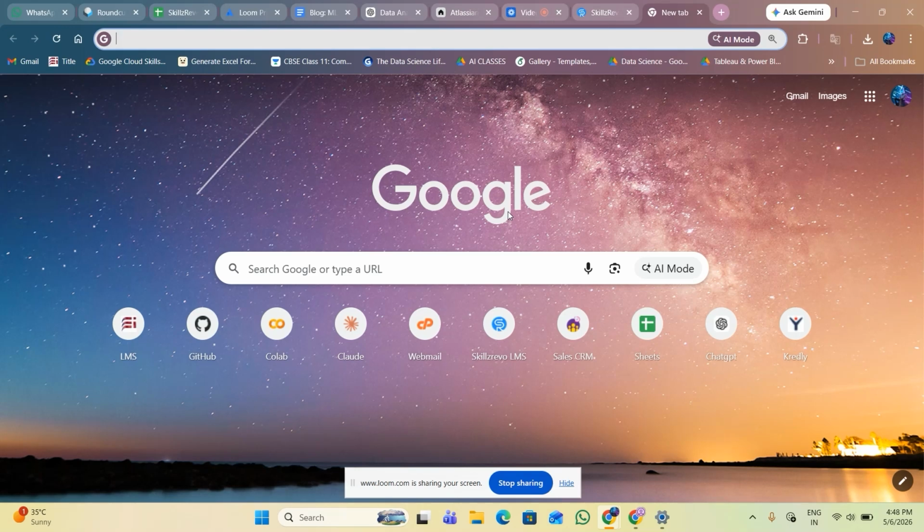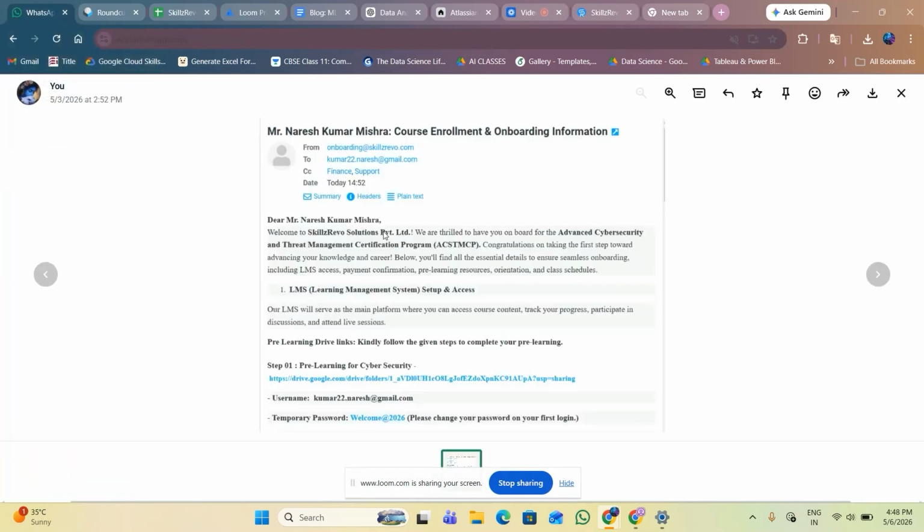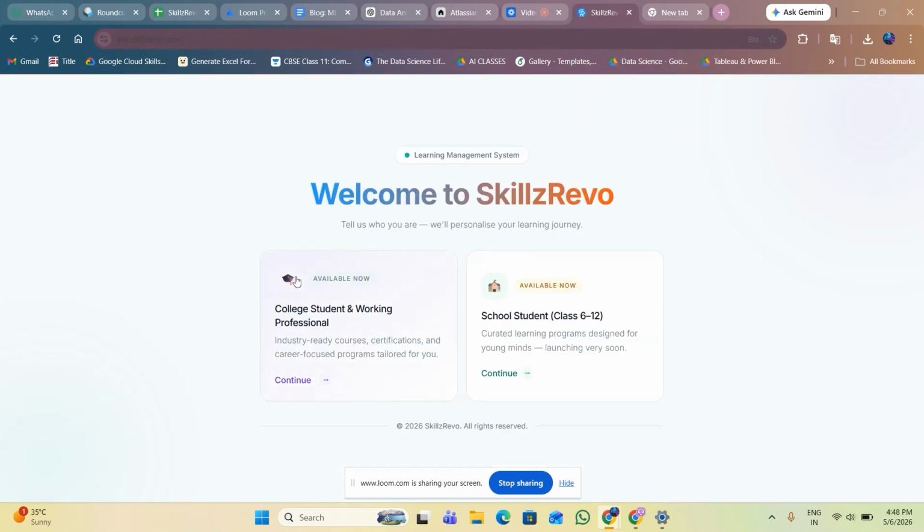Once your onboarding process is complete, we will share an onboarding email with you. Your onboarding email will look something like this. Here you can see your name, the program which you have selected, and in this mail you will get a username, password and our LMS platform link as well. Once you click on the provided link, you will get to this page.